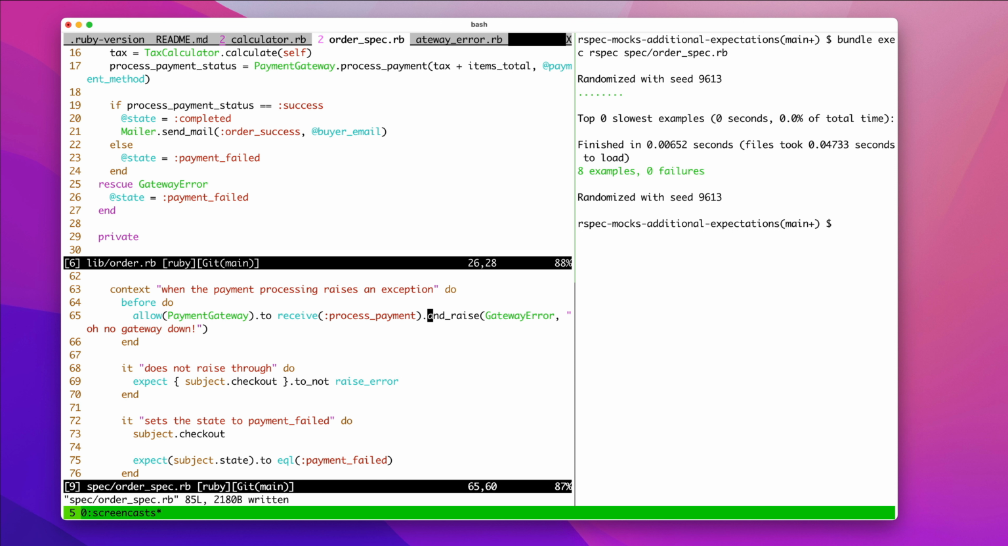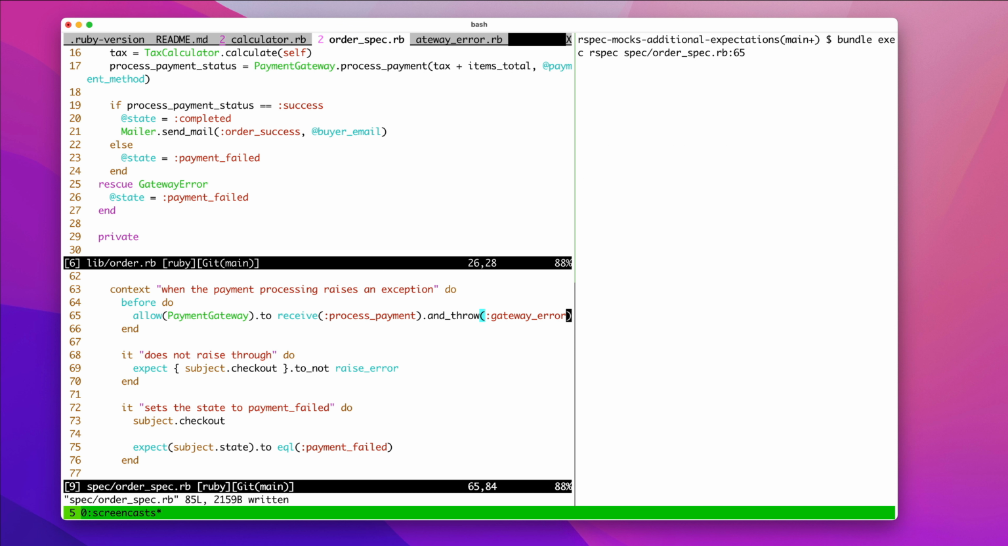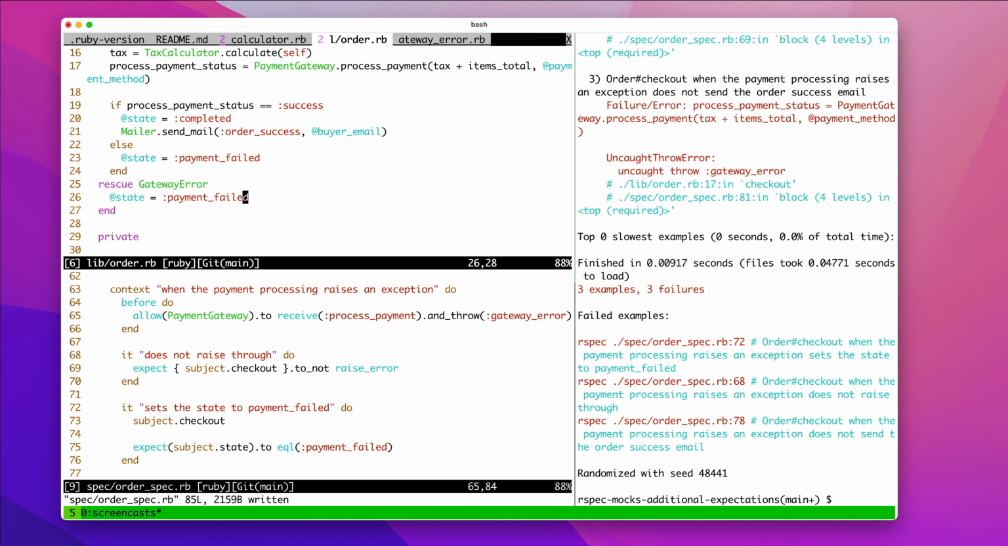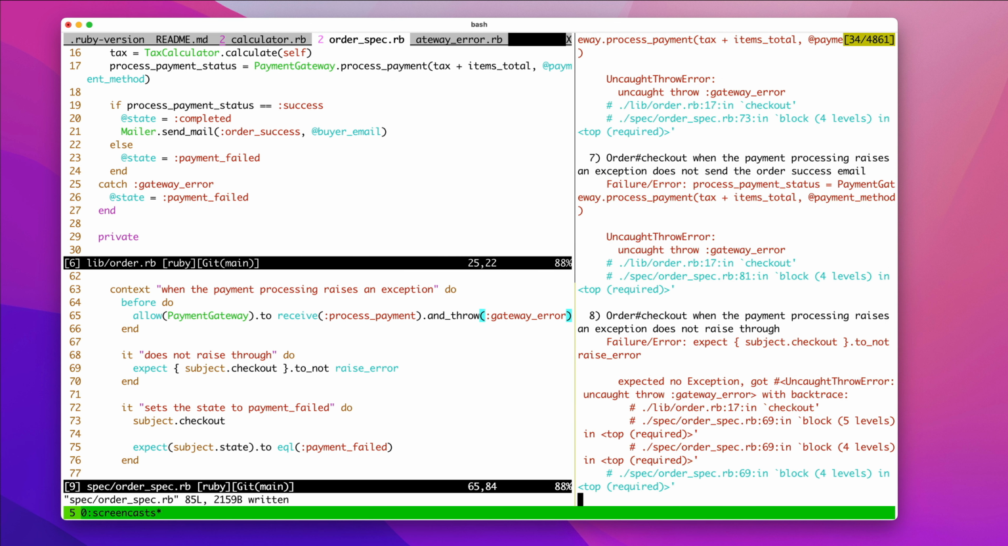You could also use and throw. I'm not going to commit this code for the episode, but you could say and throw. It's not too often I see throws happen with Ruby in actual code. But you could say and throw, and then it says uncaught throw gateway error. You can then catch gateway error. I actually don't know how you catch it in Ruby. Ruby catch throw.